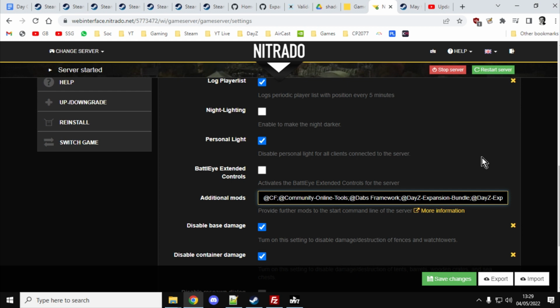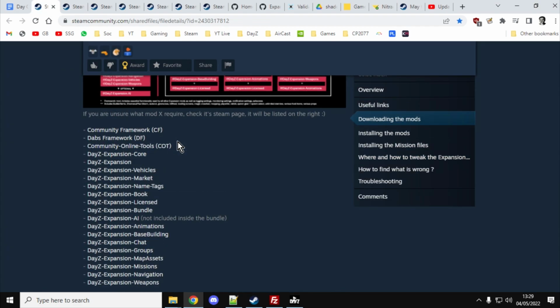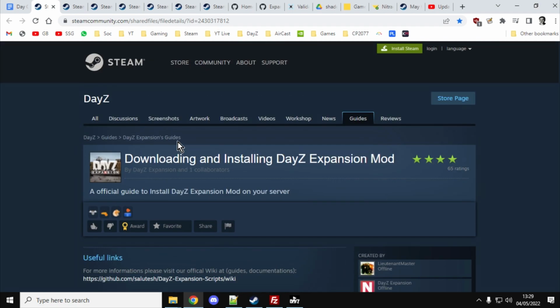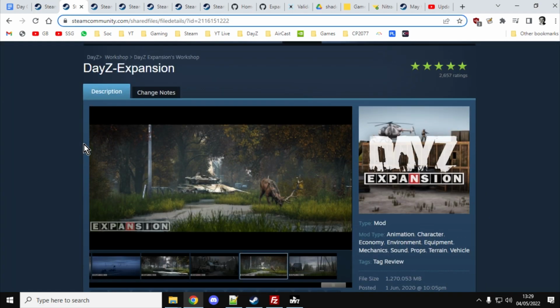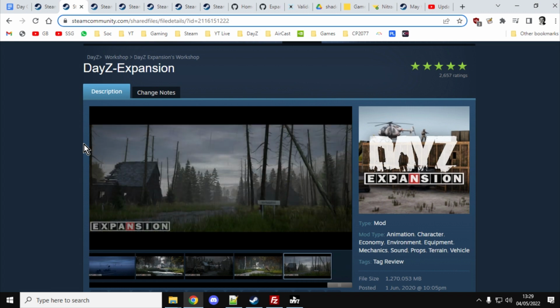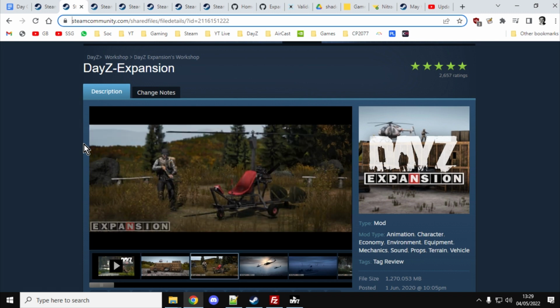Now, when you're trying to install Expansion, it still can be a little bit challenging and a little bit buggy. So when you start it up the first time, you'll probably find you won't be able to connect to it. You'll go into the DayZ launcher and you'll try and connect to it, and it won't work. If that happens, don't worry. Just restart the server again and give it another go.